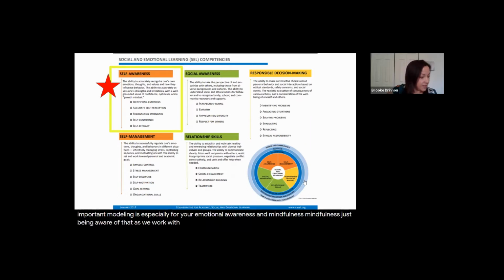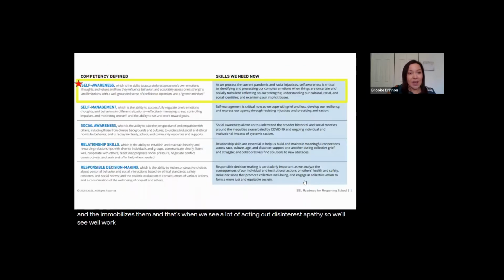We know that it directly connects to students' agency and identity, that they have to believe that they matter and that they have some capacity to act upon the world. So we're helping students develop these skills so that they can take action. And when they have a lack of agency, it really immobilizes them. And that's when we see a lot of acting out, disinterest, apathy. So we'll work through some strategies today that will help with that.